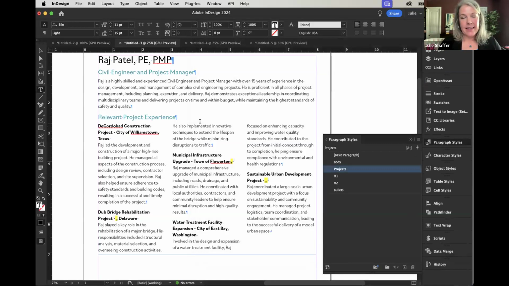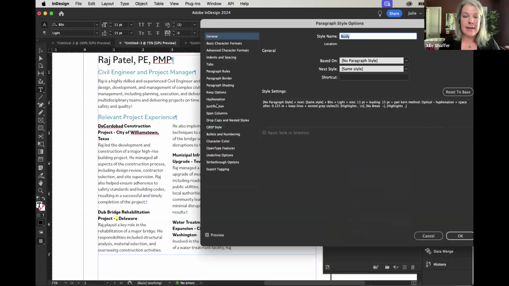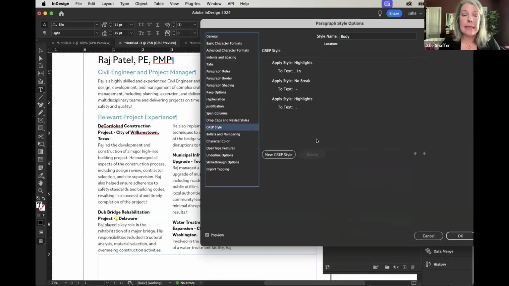All right, a very popular question. Is GREP case sensitive? Yes. Thank you so much for asking. I'm going to right click to edit here again. GREP is completely case sensitive. It is all things sensitive. The number of spaces, all of that.